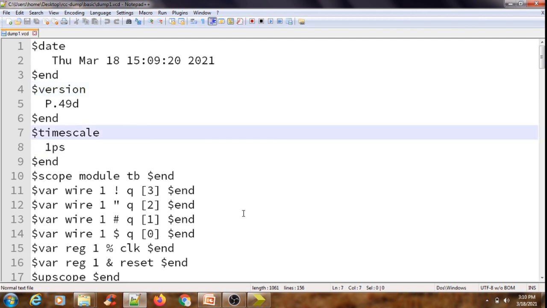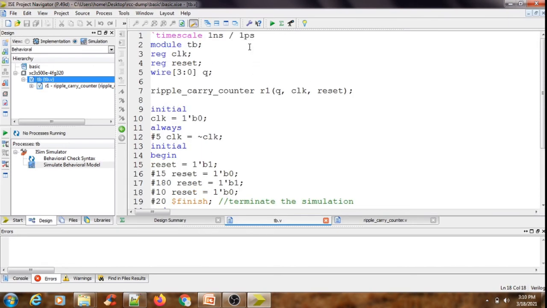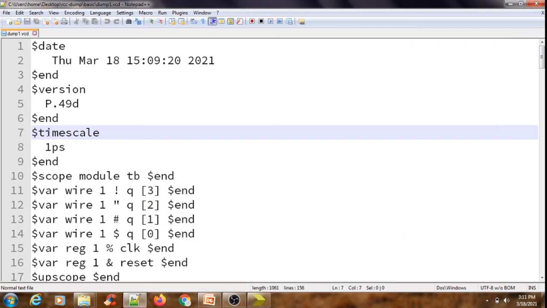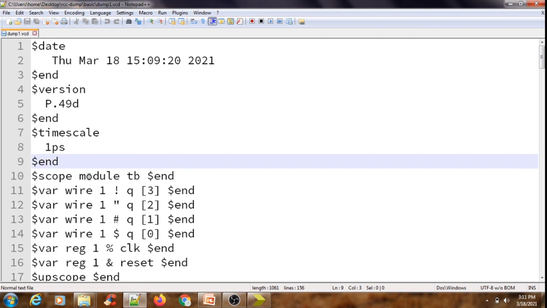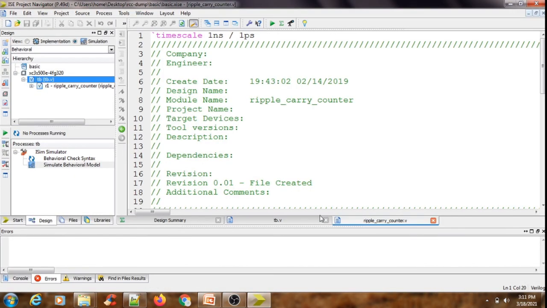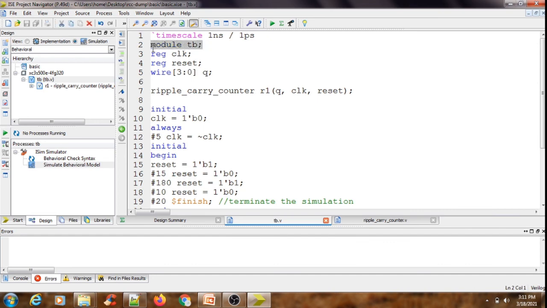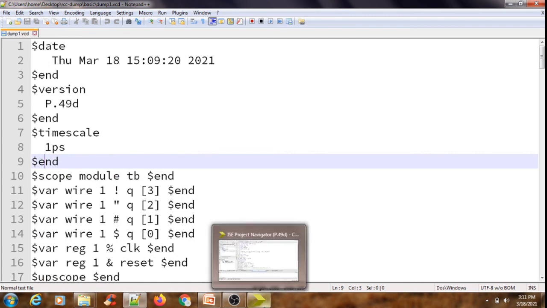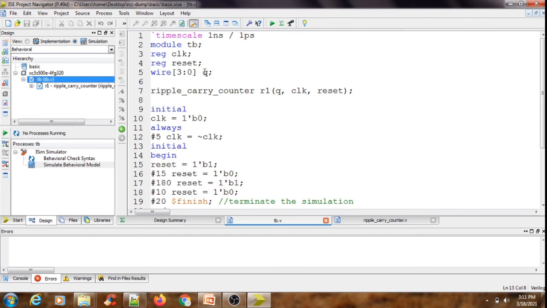And this statement is mentioning the timescale. The timescale means 1 picosecond precision time unit, and coming to the program it is also 1 picosecond precision. And then $end. What is the scope here? Module db is my main scope, then $end. Next are the variables. What variables do we have in the testbench scope? q3, q2, q1, q0, as well as clock and reset.